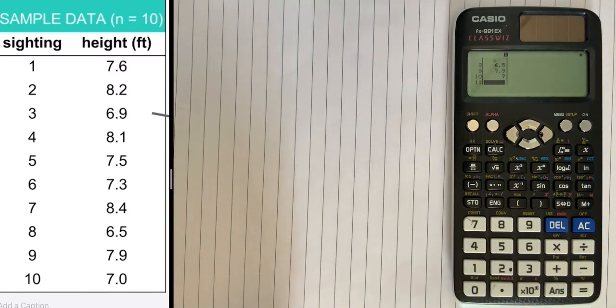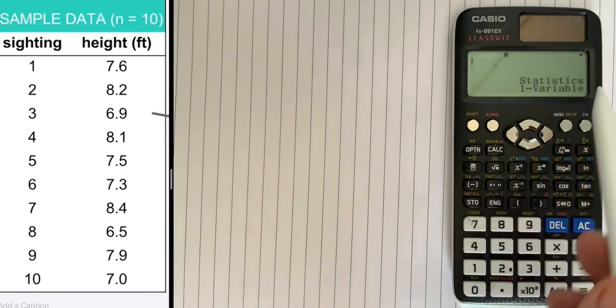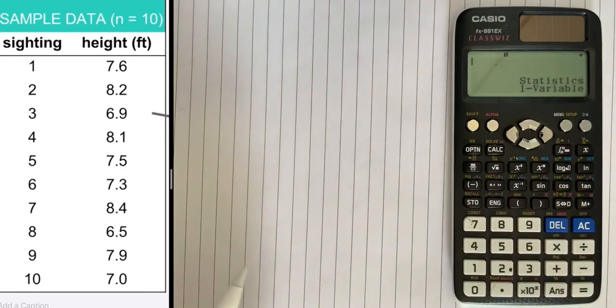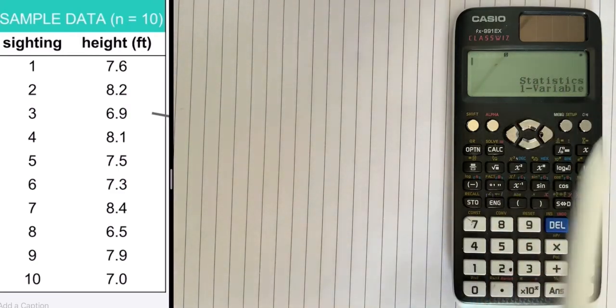So what's next? I have to click AC, all clear. So now I can see that my calculator shows statistics, first variable. This is the same message, if you remember, shown at the beginning of the video. So I'm in this statistics mode.